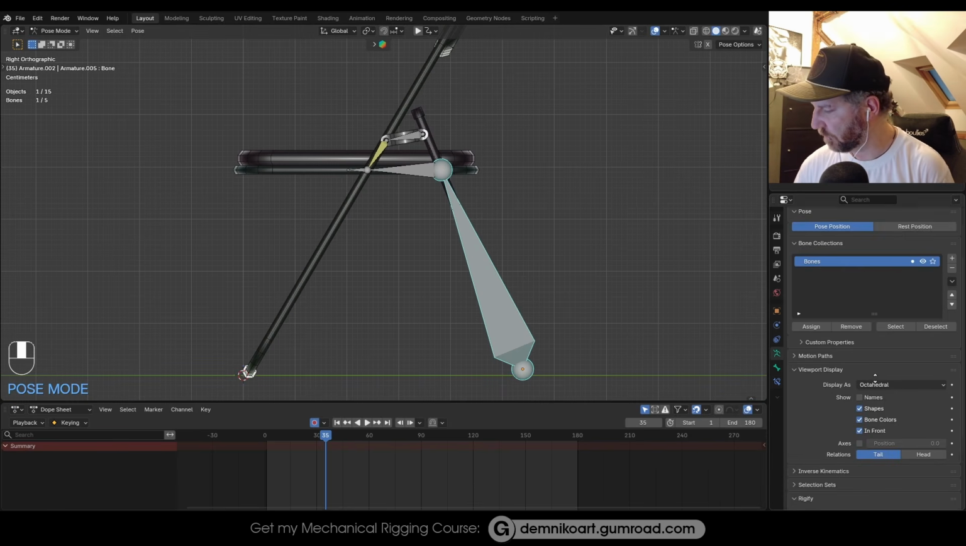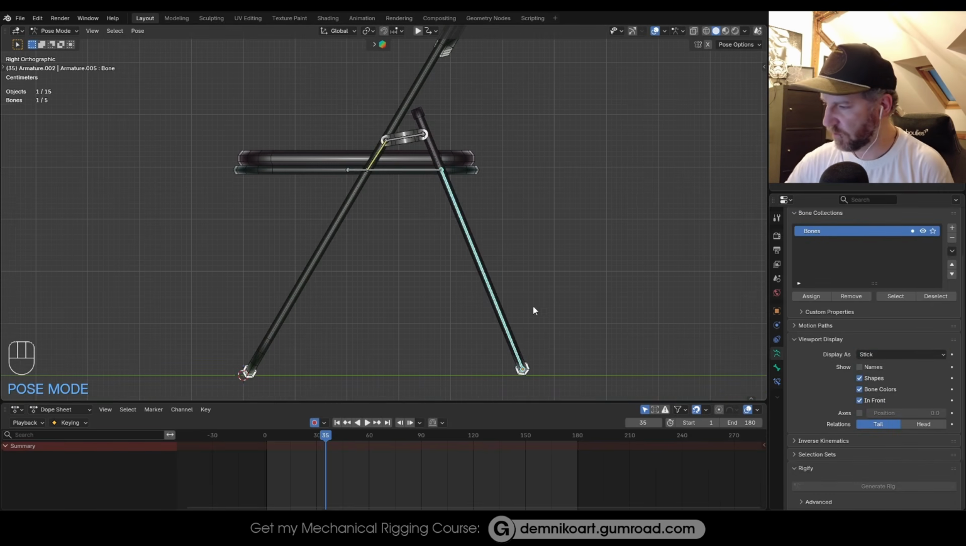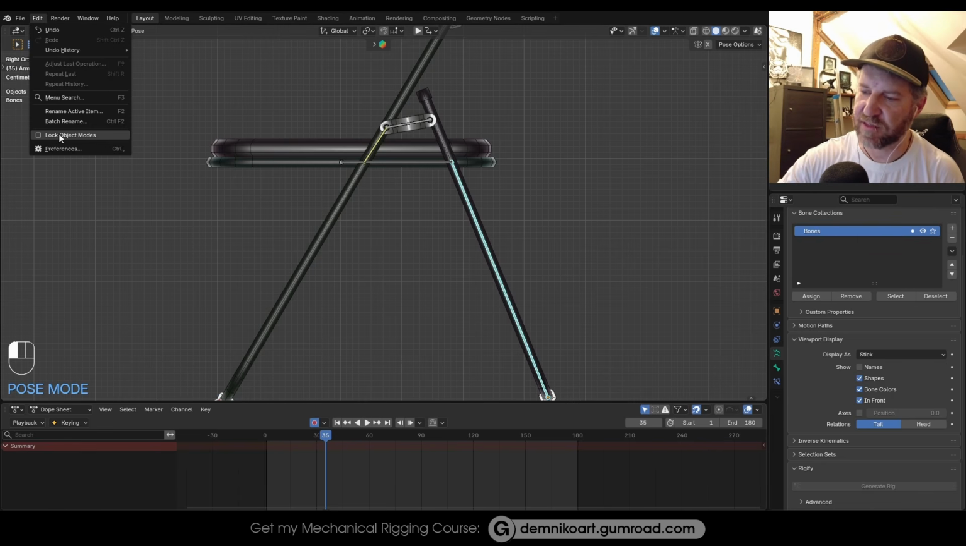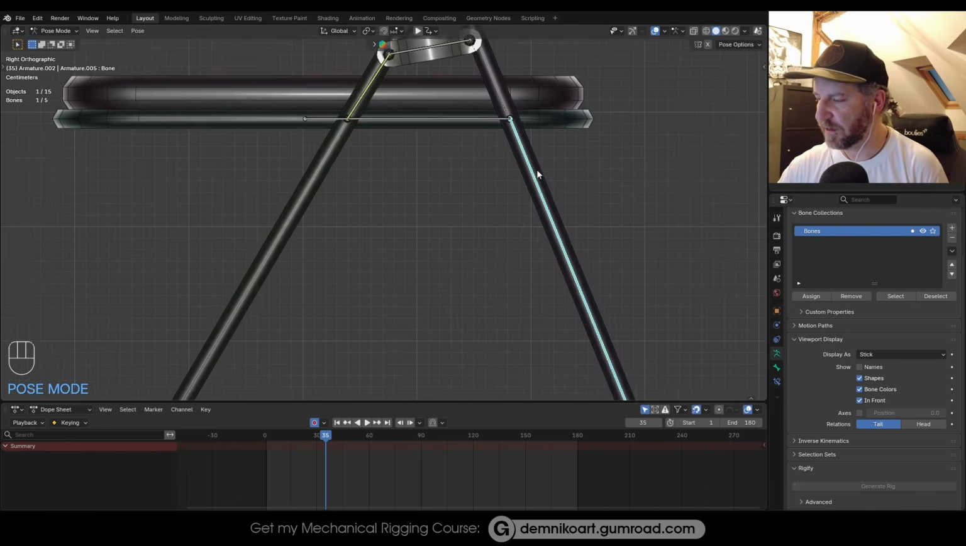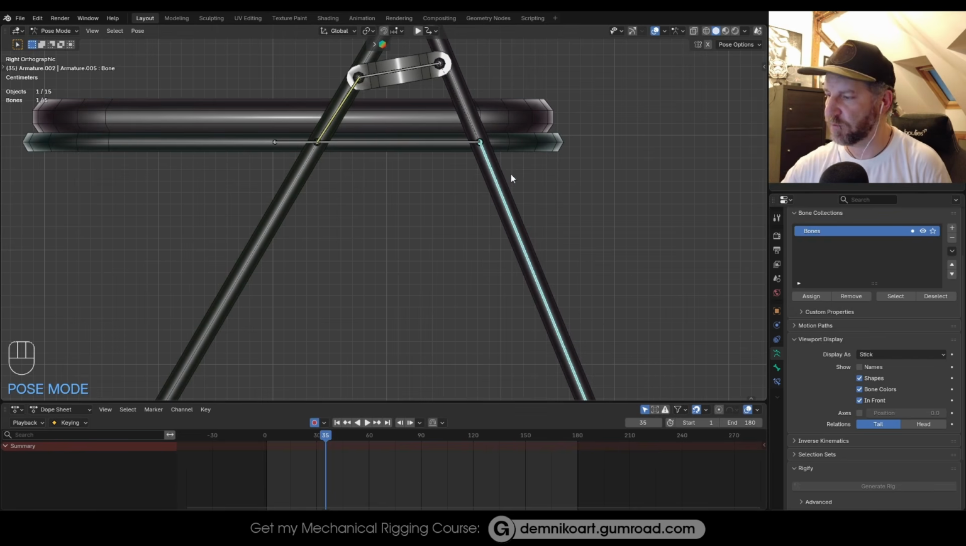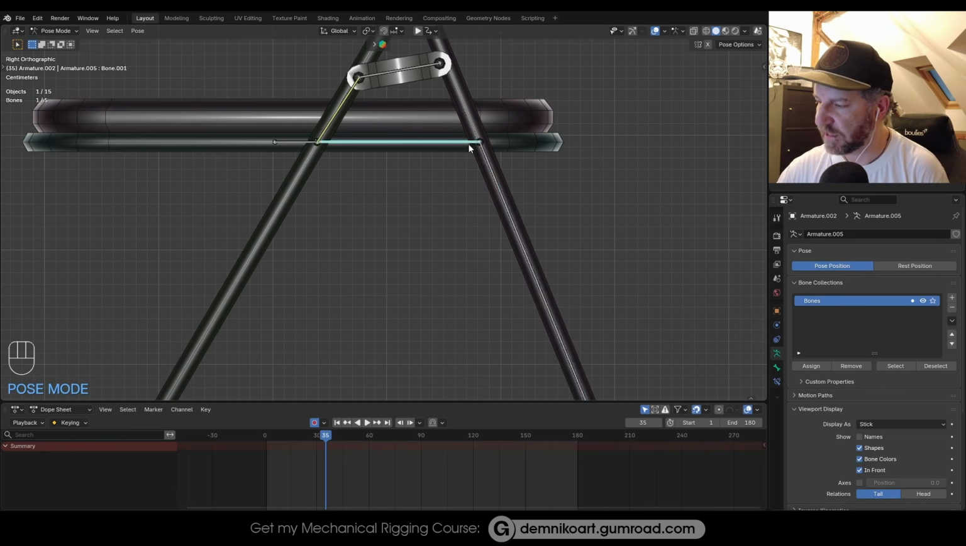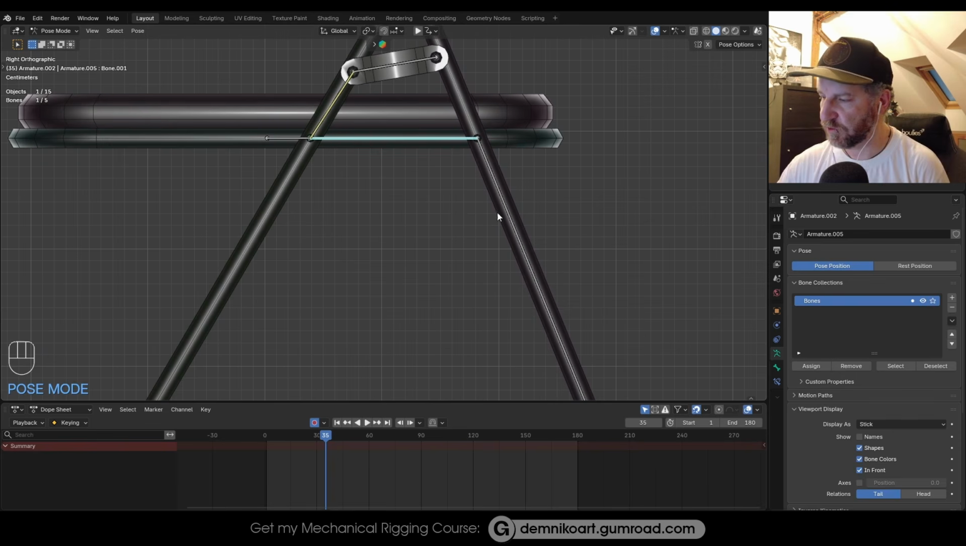I will first change the display as stick so we can see the geometry a little bit better. And for parenting, what always helps is if you go into edit and you uncheck this box here. That way, without going back and forth into object mode, you can just select geometry and then the bones, and you are still in pose mode here without switching back and forth. So this is a nice thing that I always like to do. That makes a few clicks less for parenting.